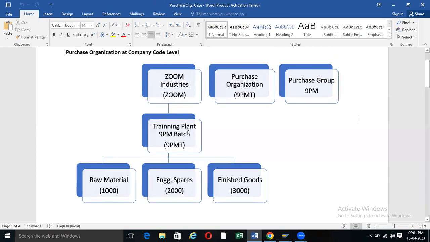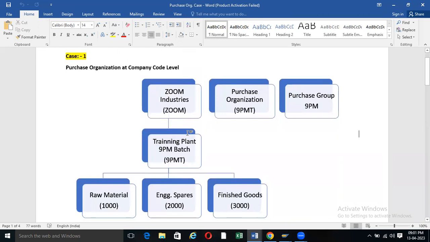So this is the simple case for the design of any enterprise structure. We have defined the plant, storage location, then purchasing organization, then purchase group. Then we assign the plant to a company code, assign the purchasing organization to a company code, and assign the purchasing organization to our plant. We are not assigning the purchase group to anyone. So this is the first case, a purchasing organization at company code level.